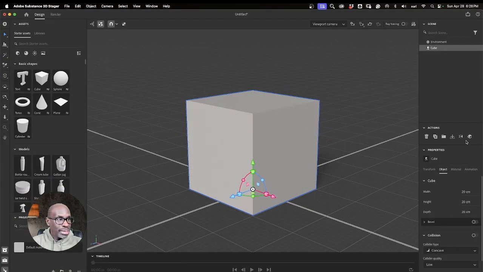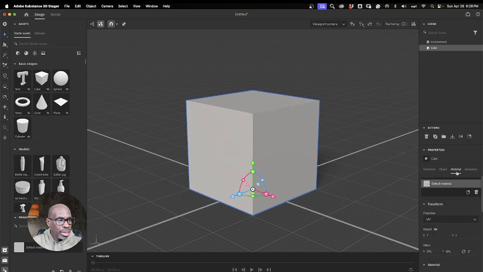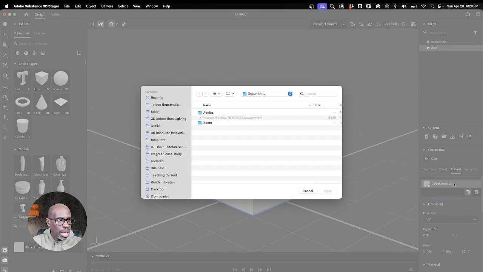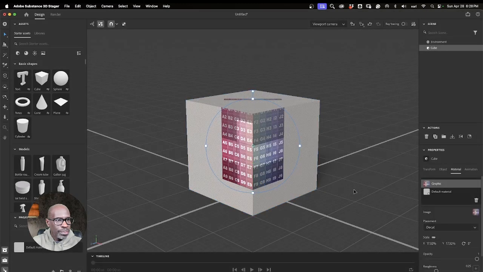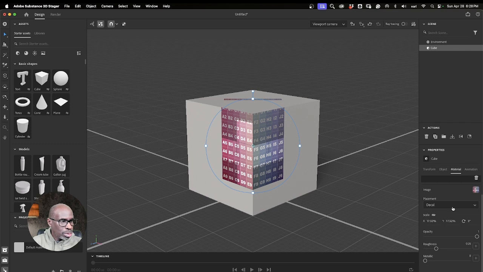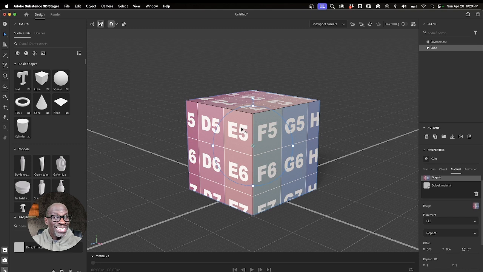One step we don't want to forget is to change our cube. We're going to convert this to a standard model. So click that, go to Materials, and you've got the default material there. Click on the little icon here, place image on model. We'll go and find that. We put it on the desktop. There's that file there. Bring that in, and it looks like this. What you want to do is go down to decal here where it says placement, decal, and you want to go fill. And so this fills in the shape.